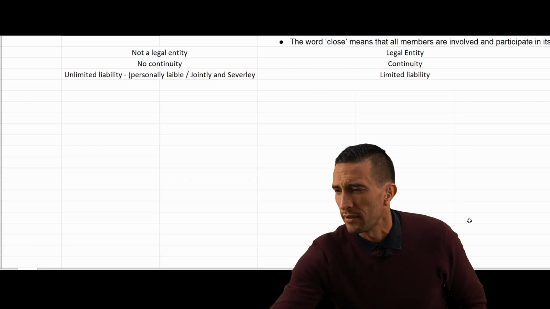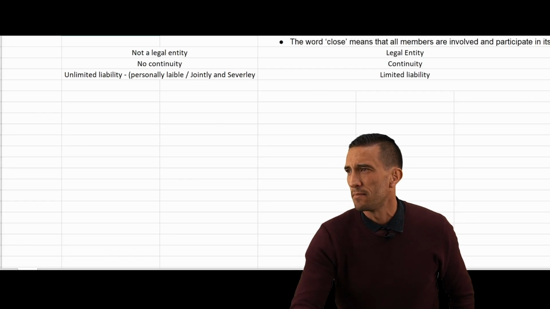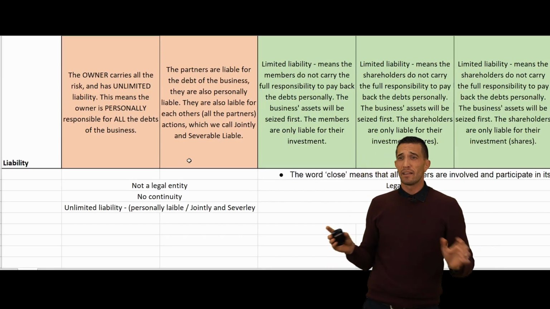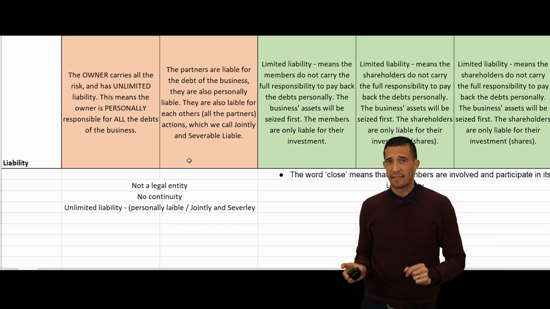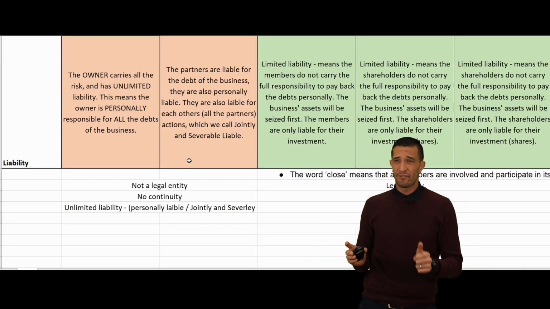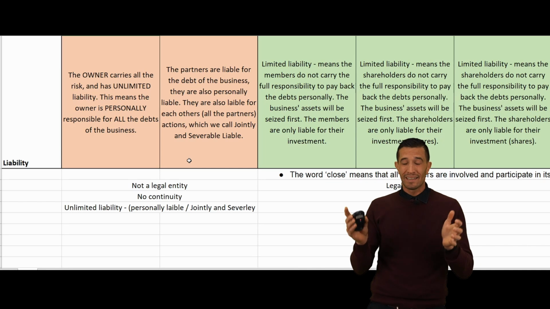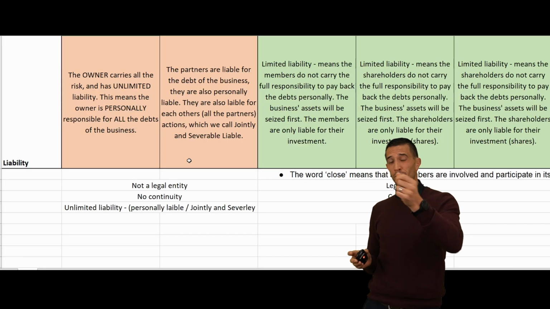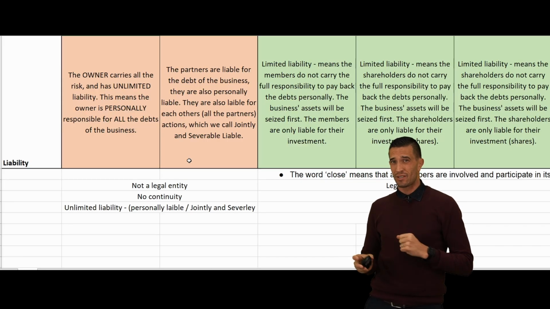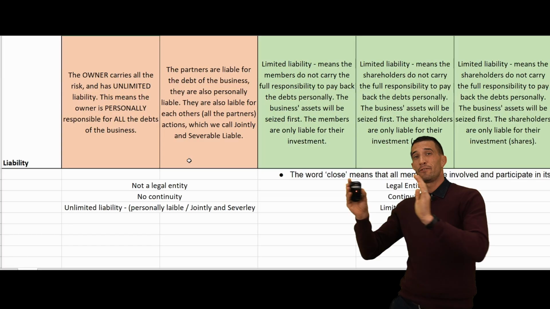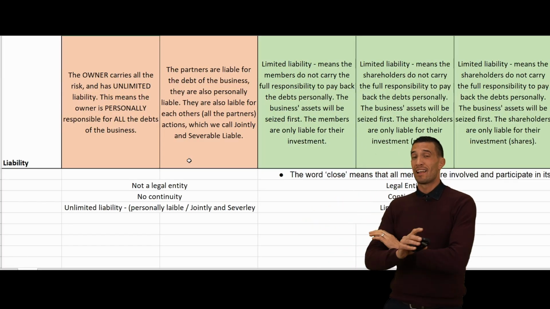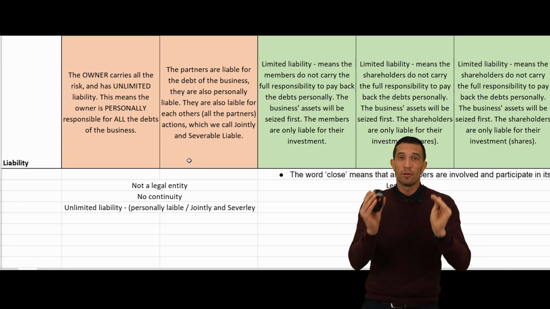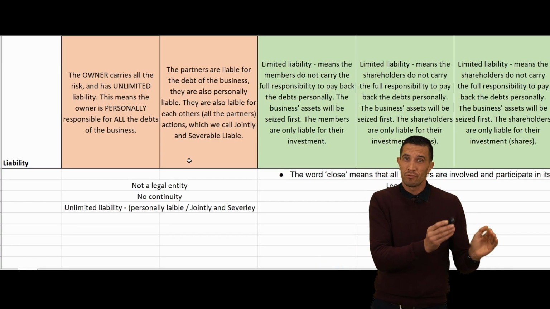And I just want to have one last slide to add with liability, which is in a sole trader and partnership, the owner carries all the risk, has unlimited liability. In partnerships, we call it jointly and severally liable, which means if we're in a partnership, you are liable for my decisions and I'm liable for yours, which makes it a high risk. Whereas if you're in a company or a CC, that liability is gone. You have a limited liability because the company or the corporation is liable for its own debts and actions.